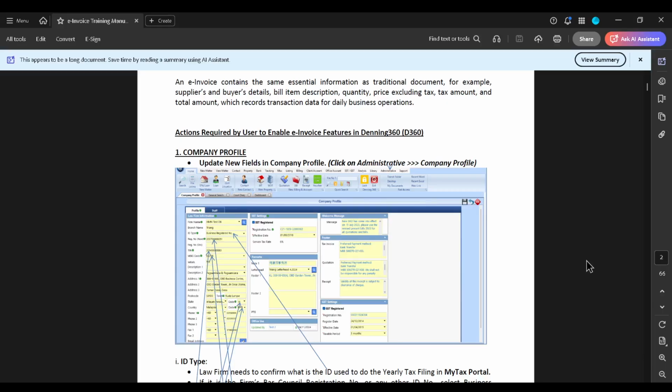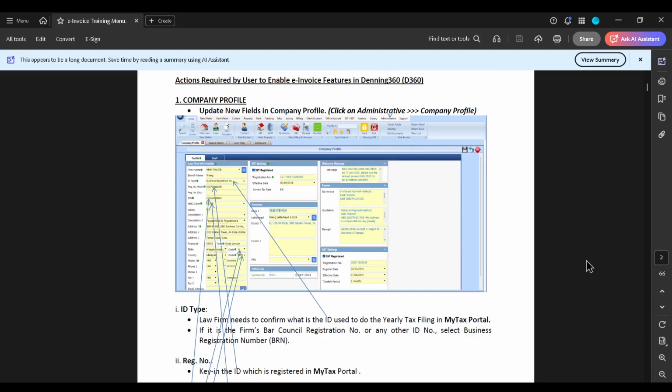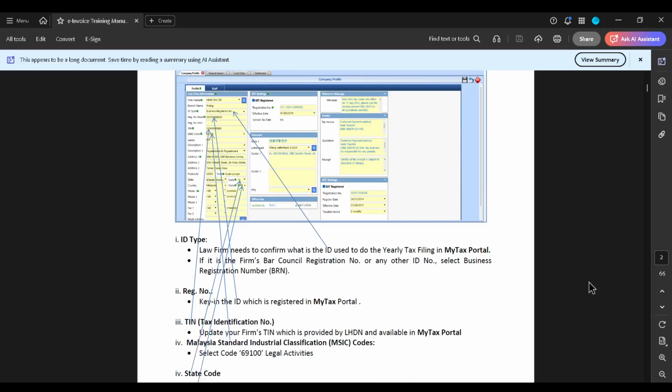After you've run the updates, for the administrators in your firm, the first thing you have to do is update your company profile. For the ID type, you select business registration number, as it is registered in the tax portal for your firm. If it is the firm's Bar Council registration number or any ID that the firm is already using to submit your income taxes, you use that.